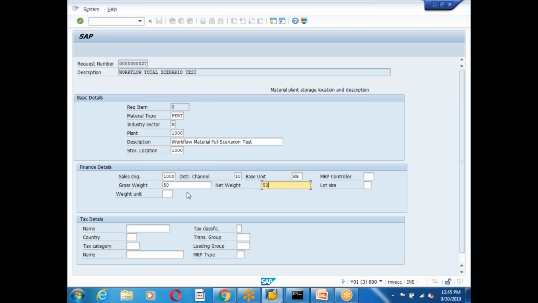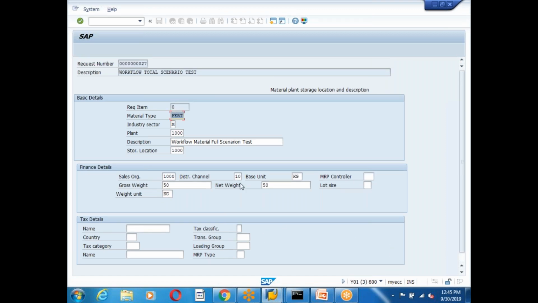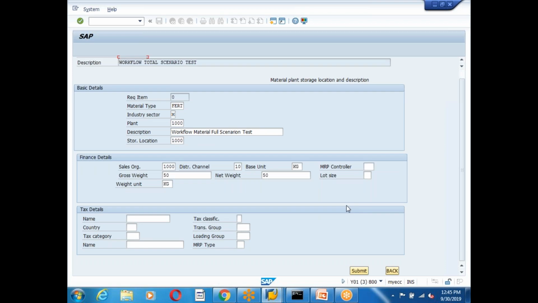I will come to this part, what are the very important things, what are required whenever we create the material using BAP. At that time we will come to know what are all the things required, and after all the approvals, then I will go to the material creation process in the workflow, guys. So submit, and a request is submitted, the request number is 27, and that's it.